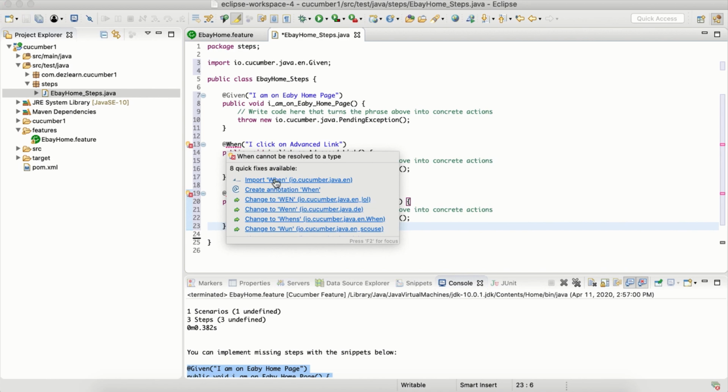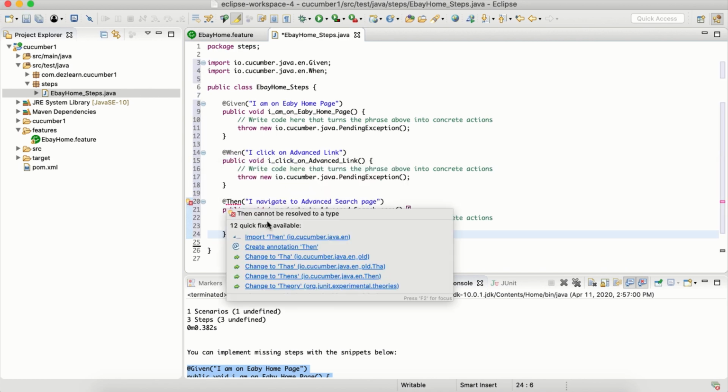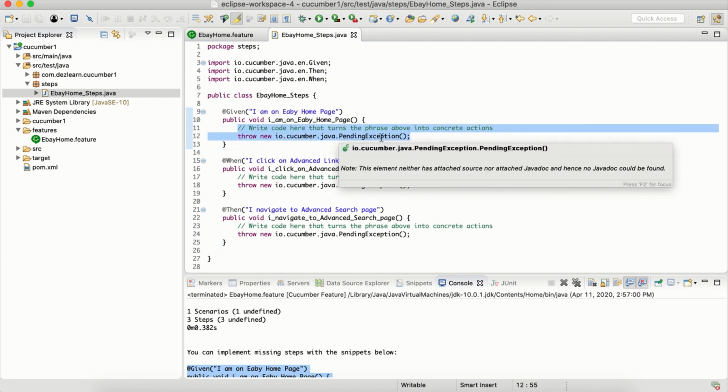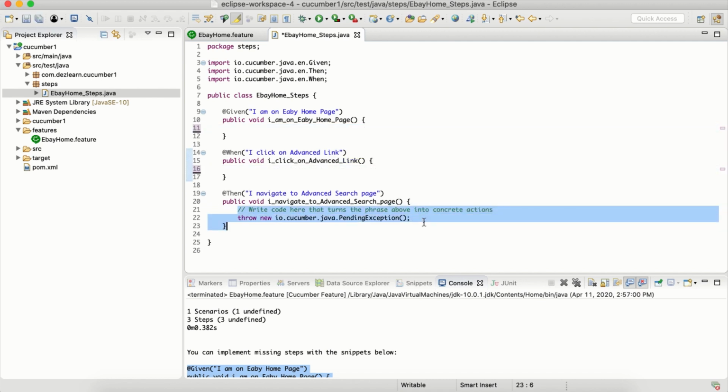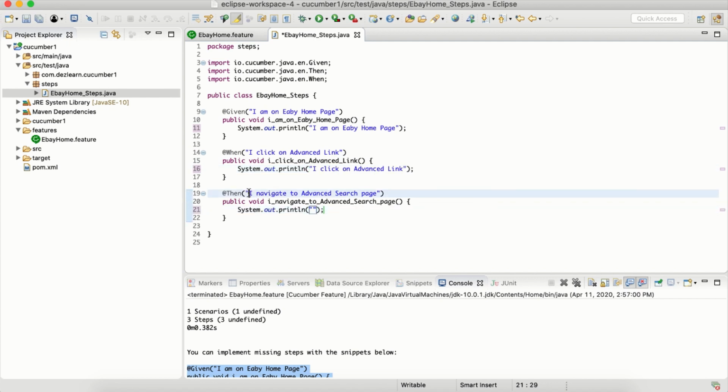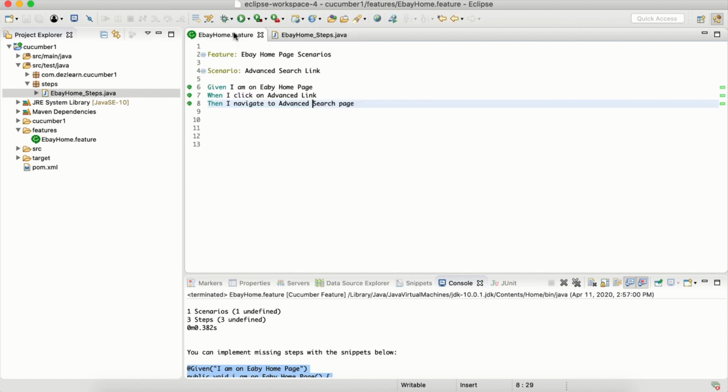Okay, all of them: Given, When and Then. Currently it has by default an exception added, that is a pending exception. So we are going to remove that also. And over here we are going to write our own code. I'm not going to write the code right now. I'm just going to add a sysout and say that I'm on eBay homepage. Second thing is I click on advanced link. And the third thing is I navigate to advanced search page. Just to see whether this is getting executed when we execute the scenario.